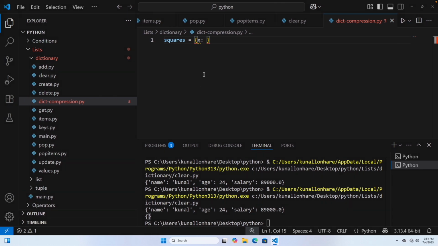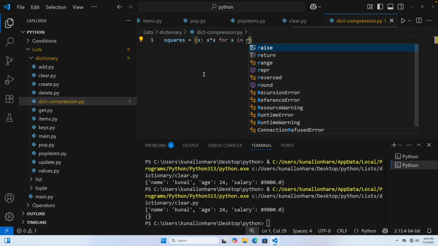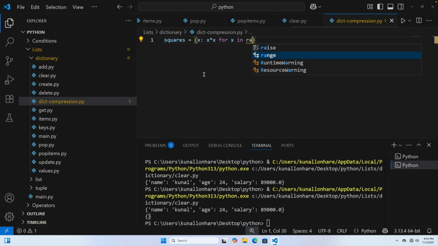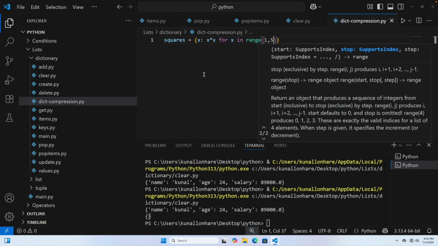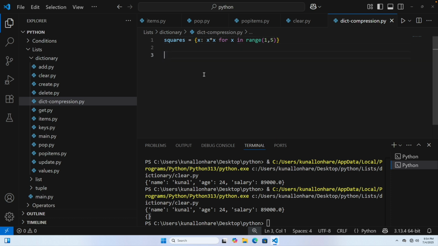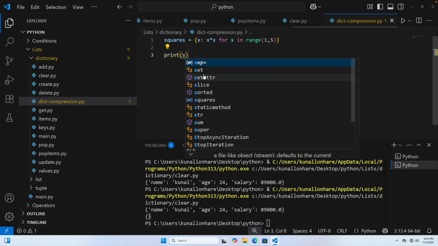Okay, remember the expression. So first you create some expression. Let's say I want x multiply by x, for let's say x in range between 1 to 5, like this. Now print squares.